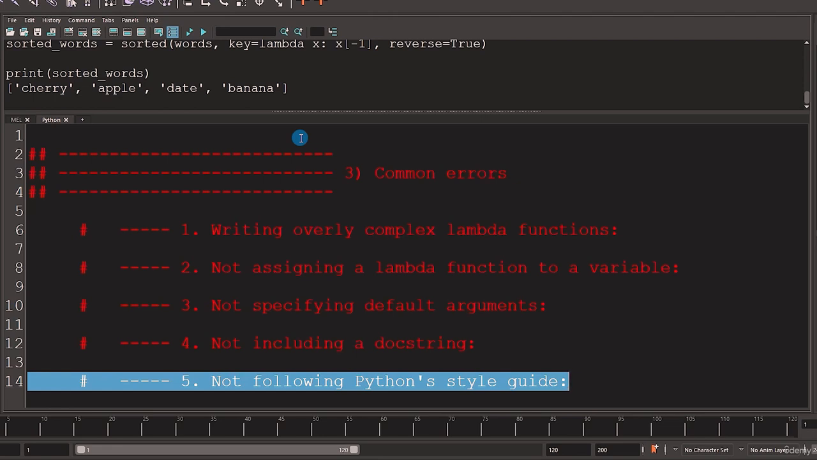So, not following the Python style guide. Like I've said, PEP 8 is what we generally follow within Python, which we're going to go into in more detail in the PEP 8 and best practices lecture, maybe in another 4 or 5 lectures. It's important to follow PEP 8, our coding conventions, when writing lambda functions, as you would for any other Python code.